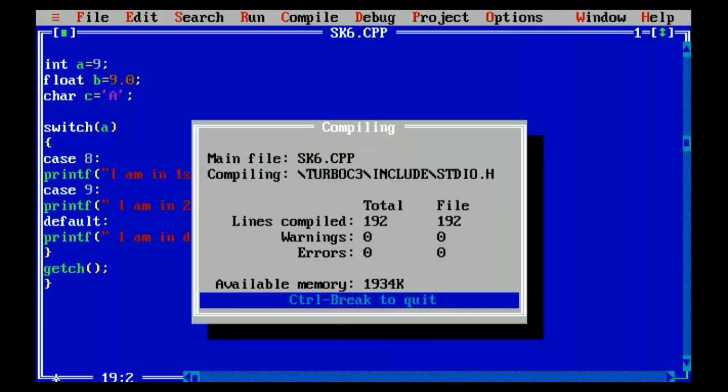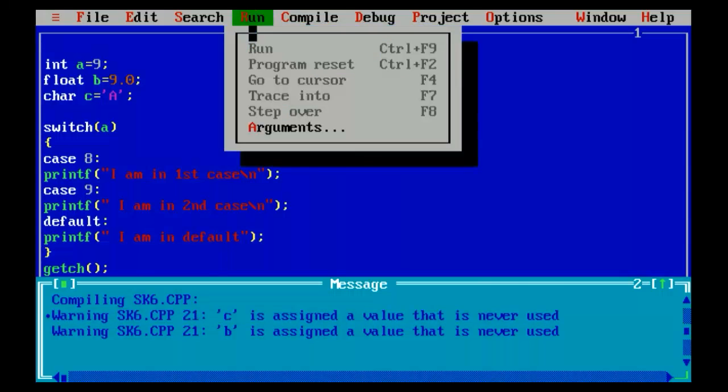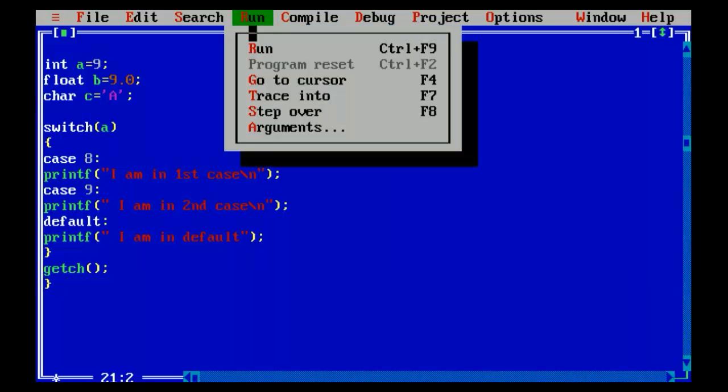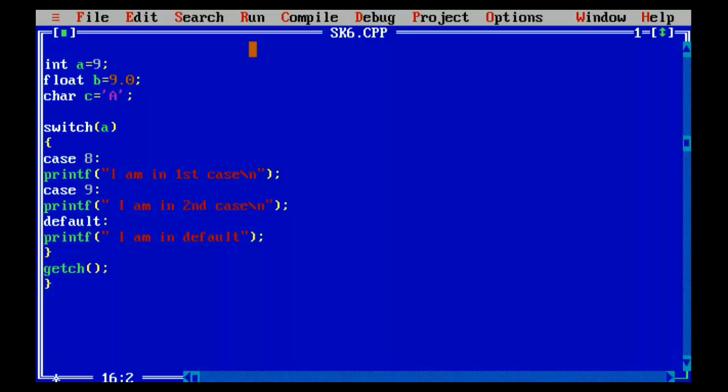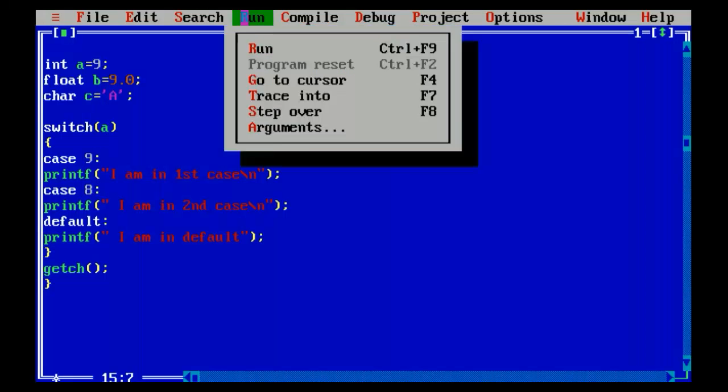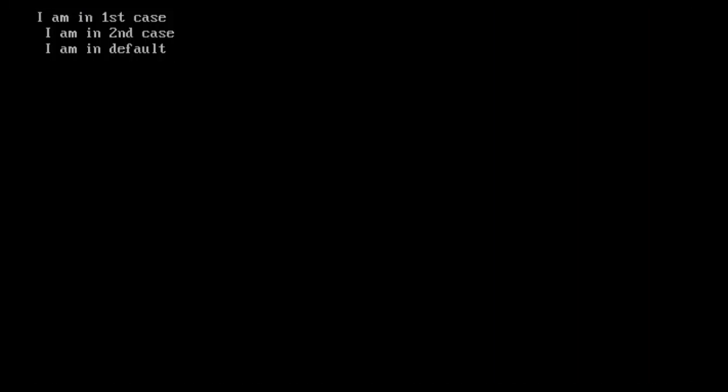Compile it. 2 warnings, now running. Okay, now running. I am in second case and I am in default. So this is where switch case works. Like if we keep here 9 and then keep here 8, now running. I am in first case, I am in second case and I am in default.